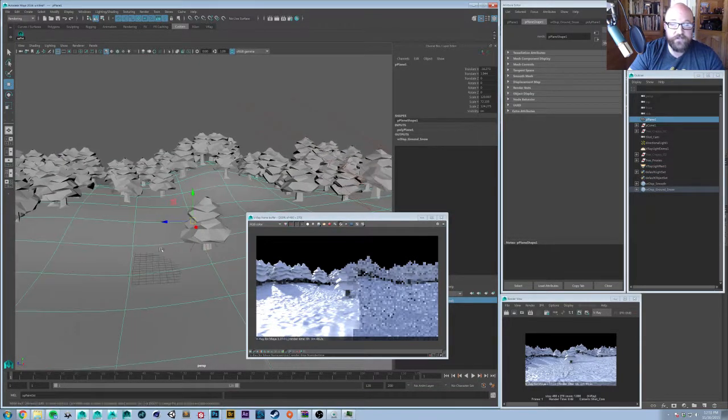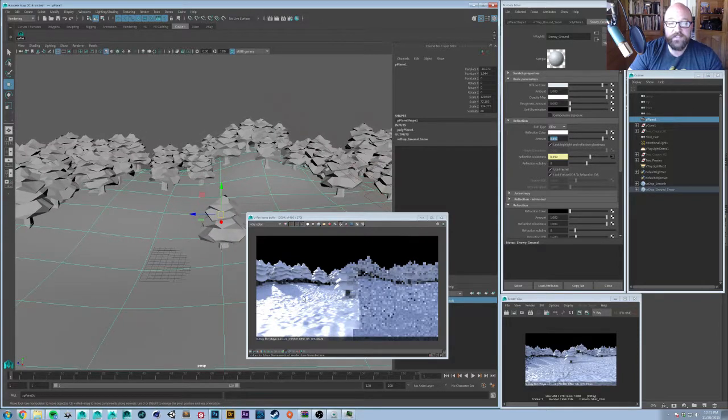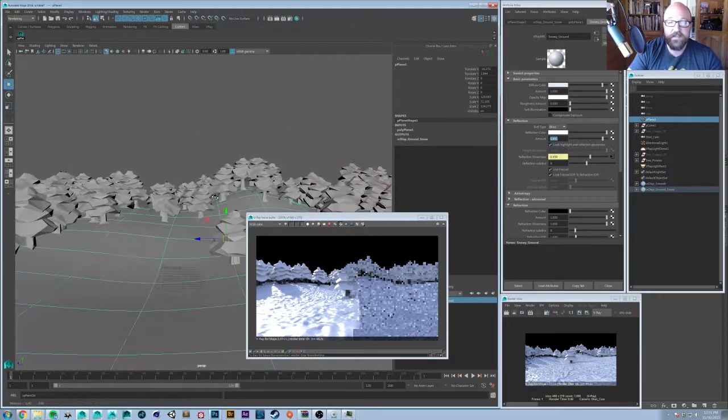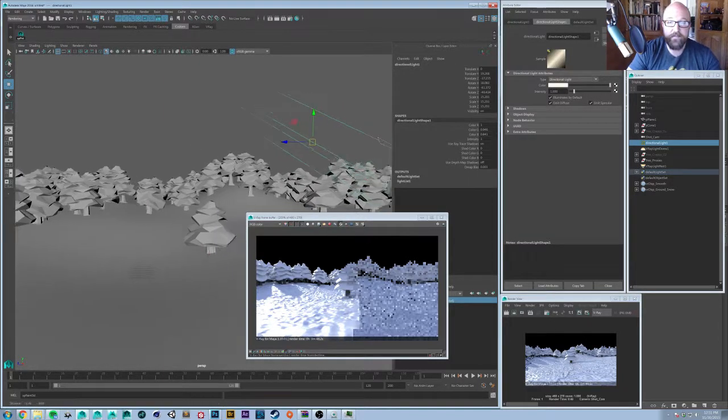You can either take your snow shader and turn down your reflection color amount to like 0.5 or something in a much subtler range so that these highlights aren't nearly as bright. But that's also going to change the look of your snow shaders, and everything's going to start to look different. It's going to kind of be a pain in the butt.